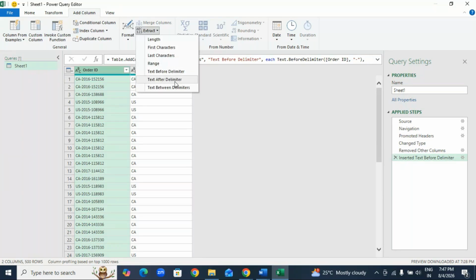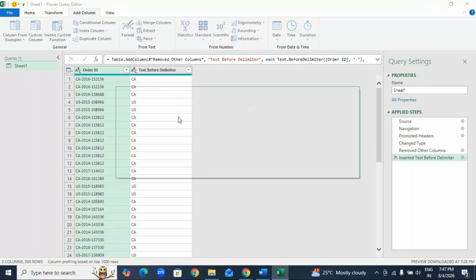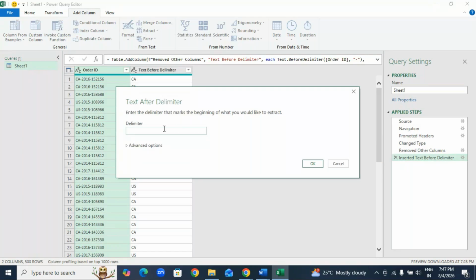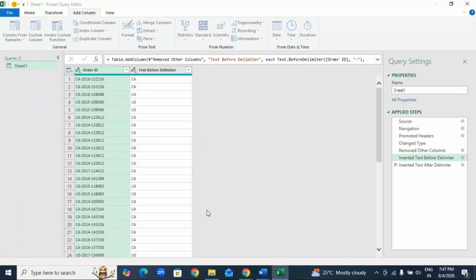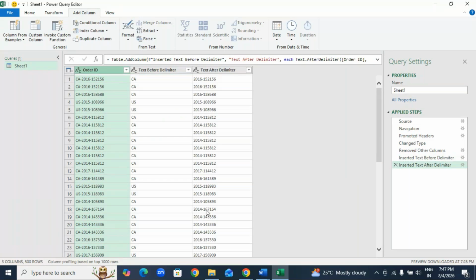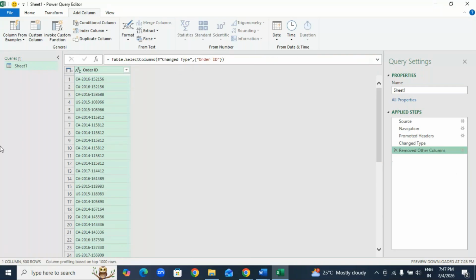Okay, click on that, text after delimiters. Here also, give the delimiters options. Then click on OK. After that, whatever data is there is going to display to us. Like this, we can use the delimiters option.